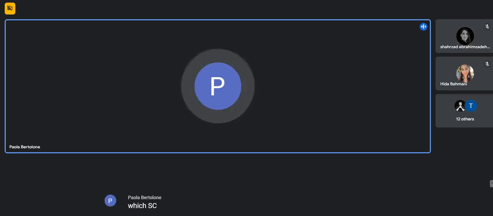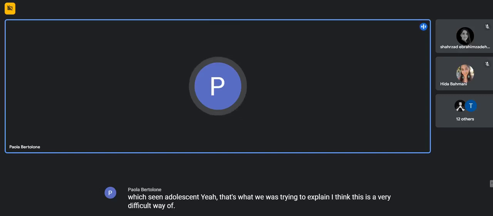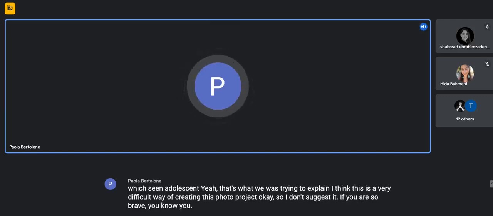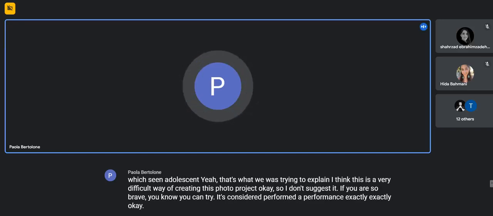Which scene? I don't understand. Yeah, that's what I was trying to explain. I think this is a very difficult way of creating this photo project. Okay, so I don't suggest it. If you are so brave, you can try. It's considered a performance, exactly, okay? It's a performance, the everyday performance, let's say.